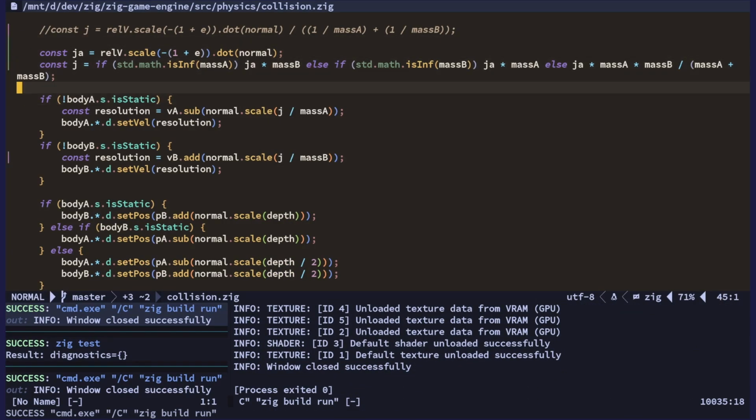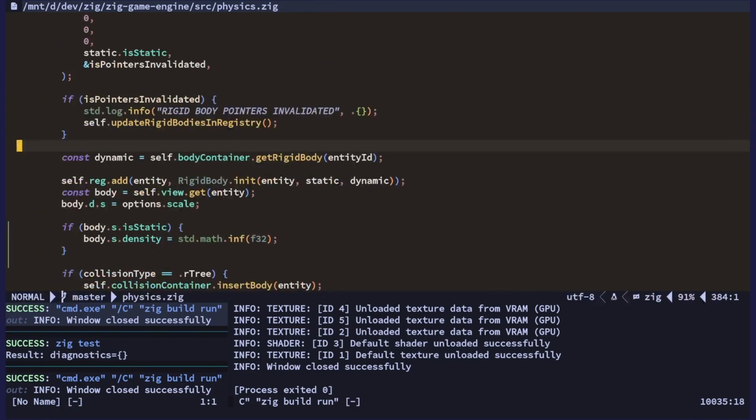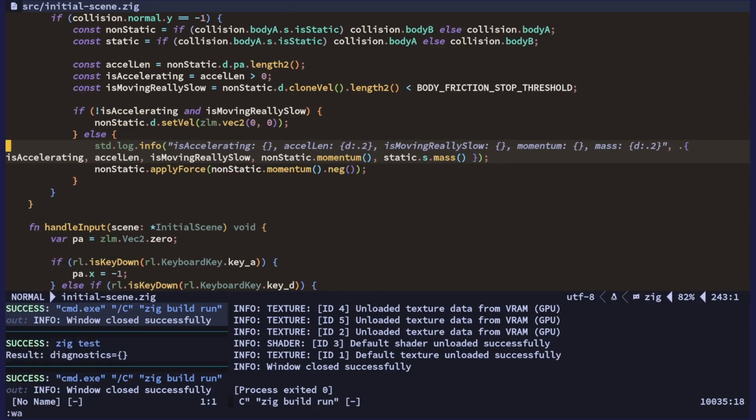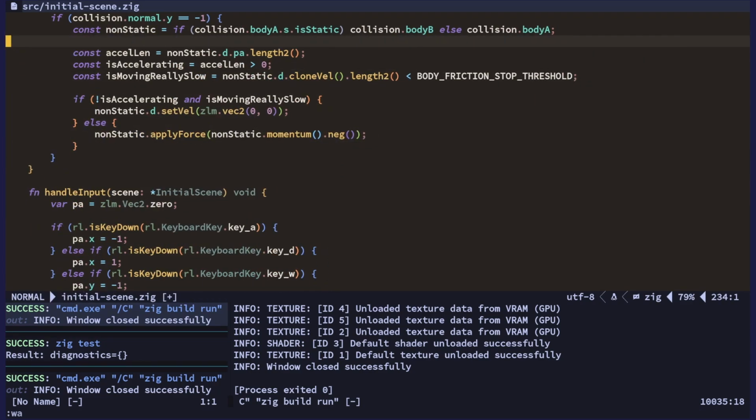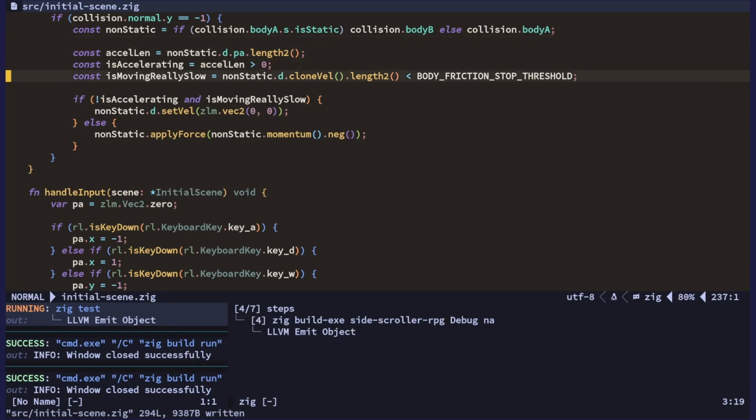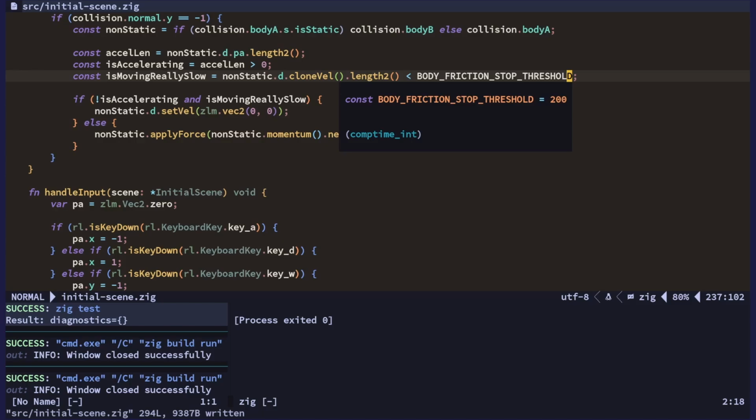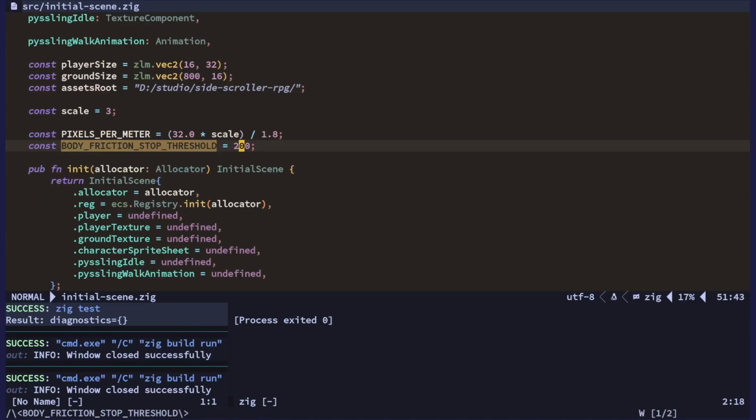So let's try and find a good... I'm gonna keep this around, but now this looks nice. And having a static body actually makes the mass infinite, and it actually works really well. Okay, so let's remove this, and we don't need this. All right, cool. So we could raise this threshold a little bit. I think we want to raise it a little bit.